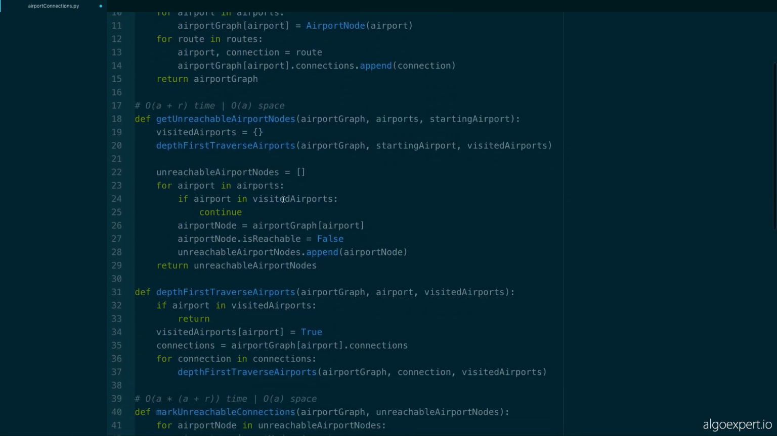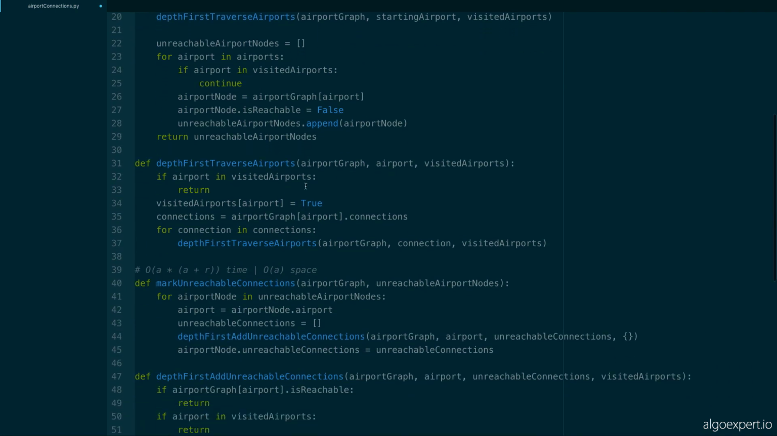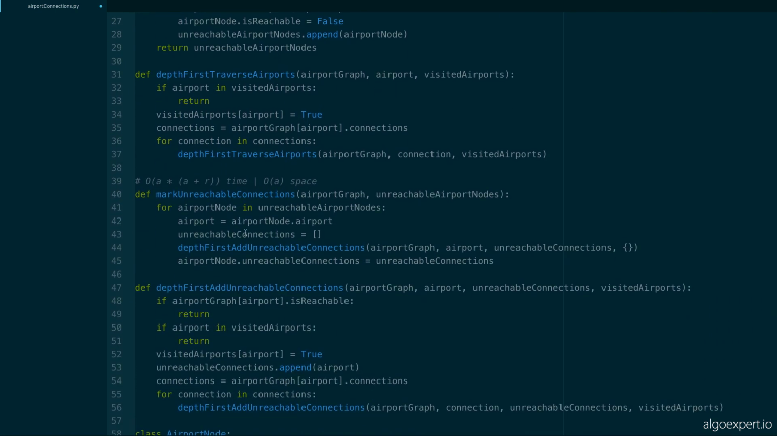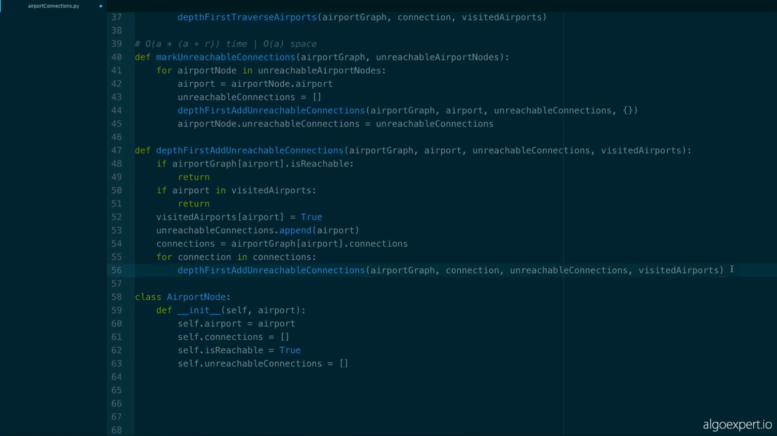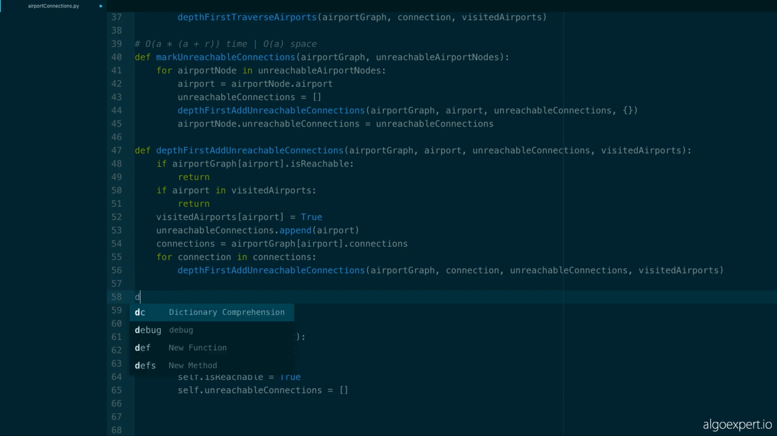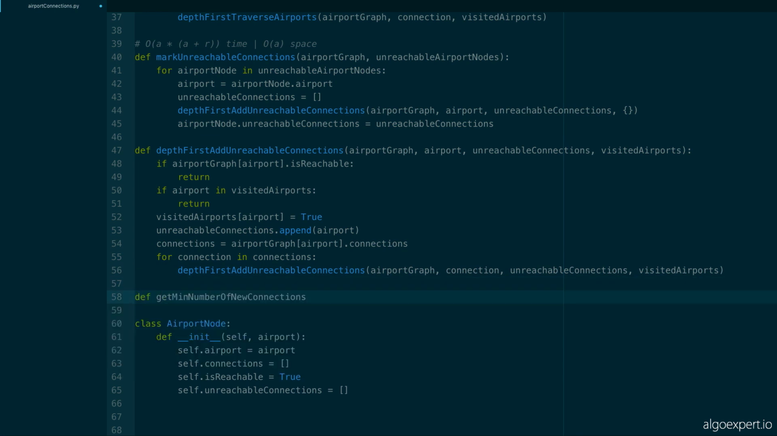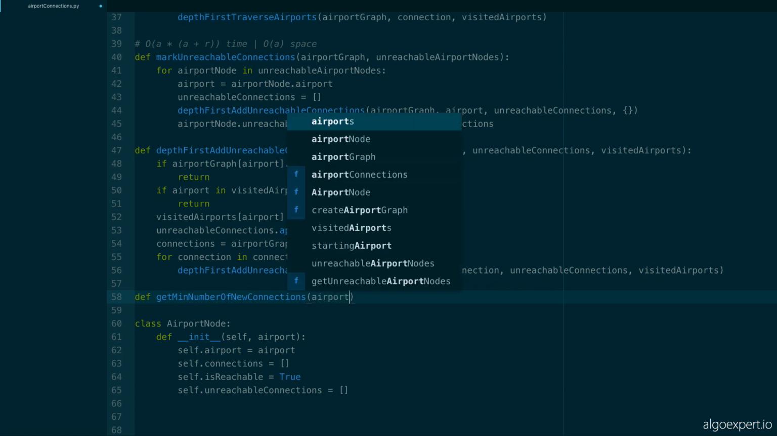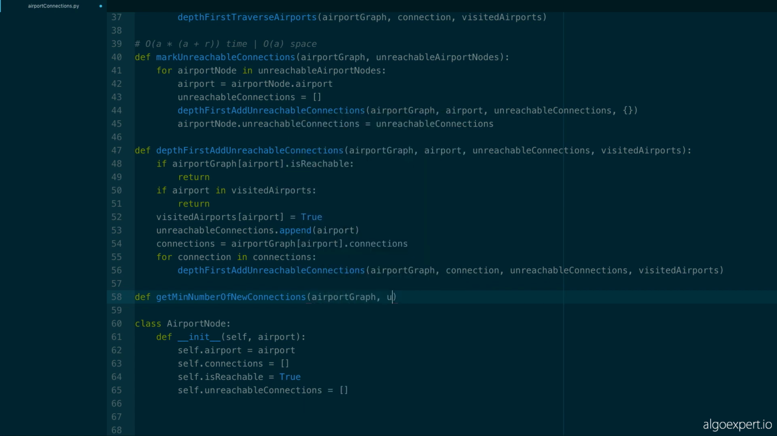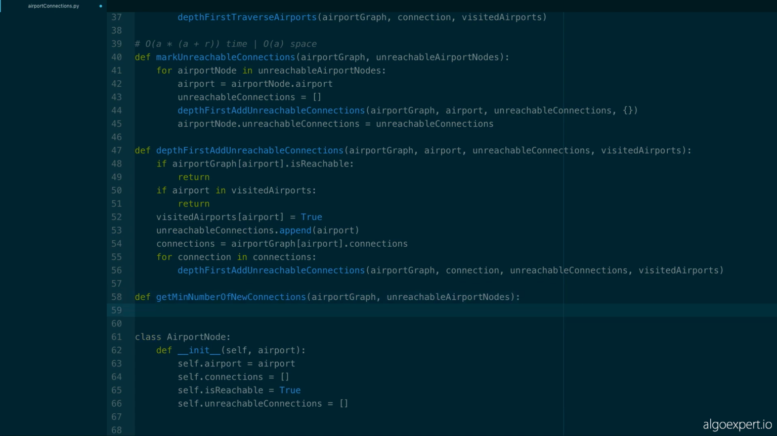So now we are going to do that final method. And just to make sure here, we don't want to return anything because this is a side effect method. So, final method. Let's do this. We defined get min number of new connections, and this is going to take in our airport graph as well as our unreachable airport nodes. So the first thing that we want to do here is sort these unreachable airport nodes by their score. What is their score? It's the number of unreachable connections that they have. That's the number of airports that they unlock.